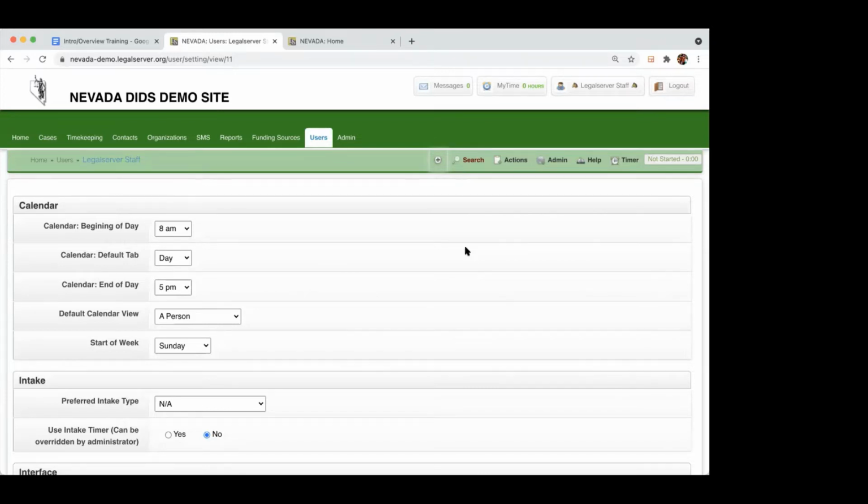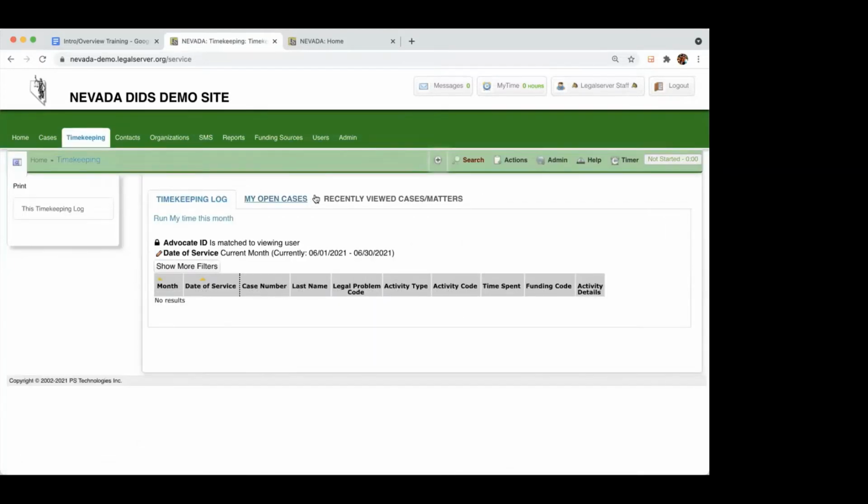But you're going to see all of the main sections of LegalServer, what we call modules, that you're able to access. When I click on one of these top tabs, like let's say timekeeping, it's going to bring me to the main, what we call section front for that module. So basically just our main timekeeping page. So here we see some information about timekeeping. I have my timekeeping log.